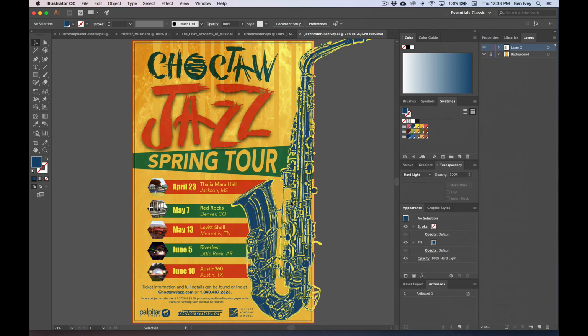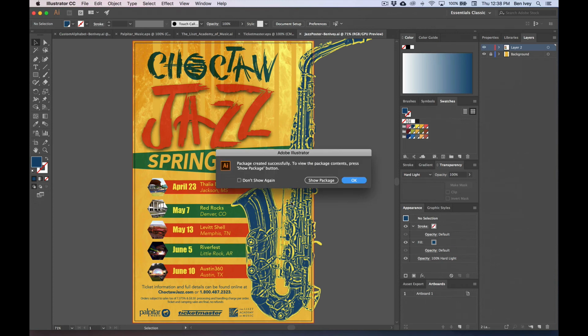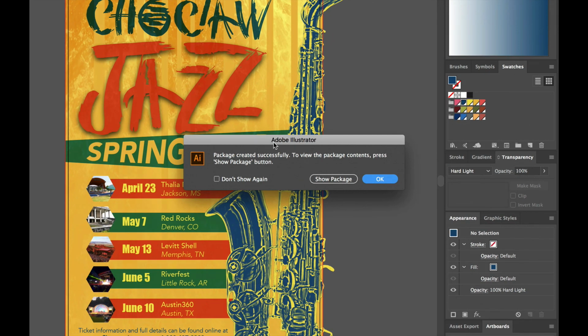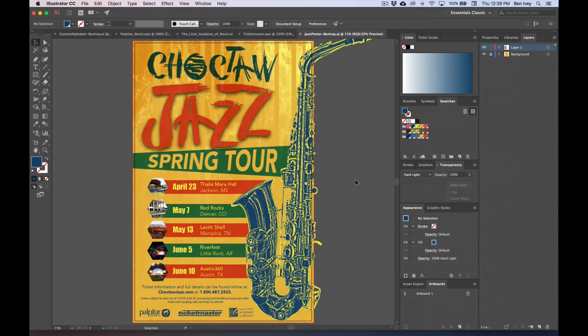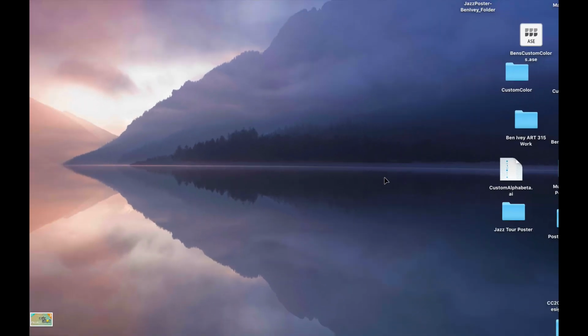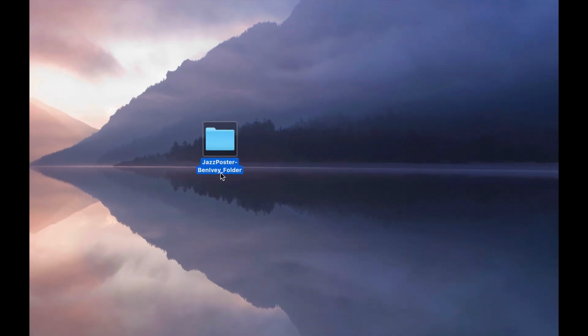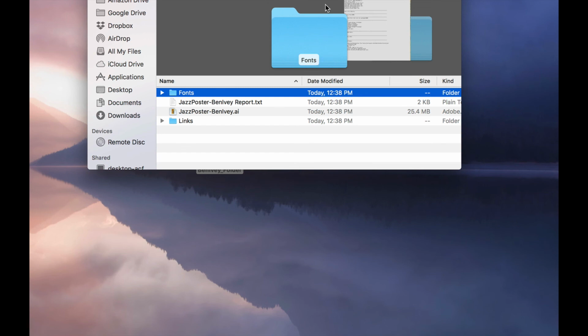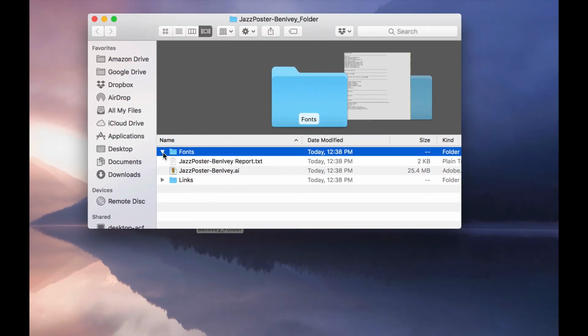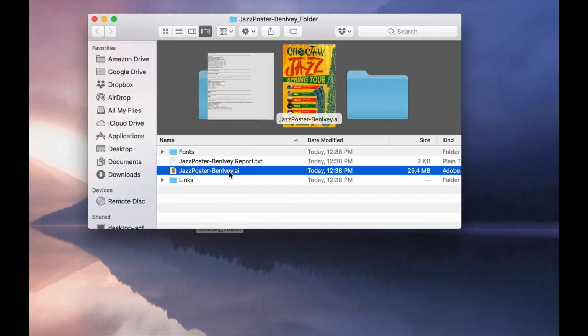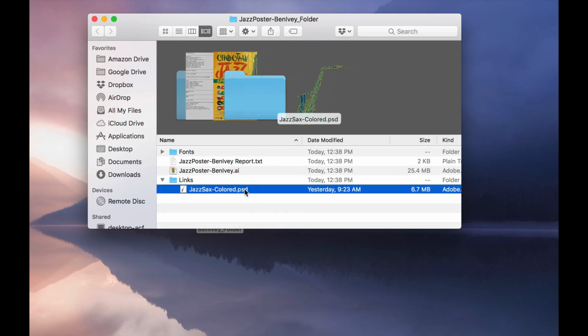And after a couple of seconds, it's going to take all of the appropriate information and package it together into one folder. Now if this little alert pops up, we don't have to show the package. You can just say okay. And if you go to your desktop, you should be able to find a folder, here it is, that's got the Jazz Poster name on it. And inside of that folder, you've got all of your fonts that were used. You've got an Illustrator document to be able to be opened and any of the links to any of the images that we've used as well.